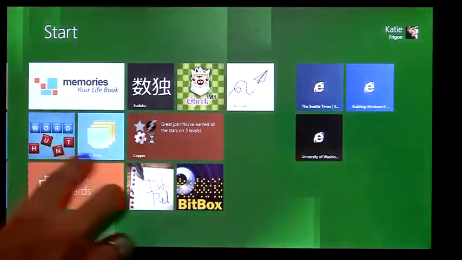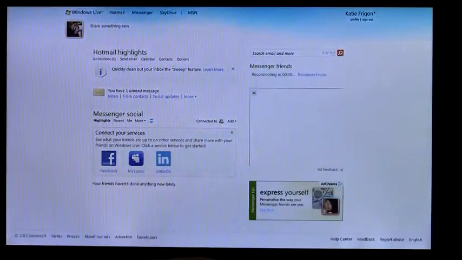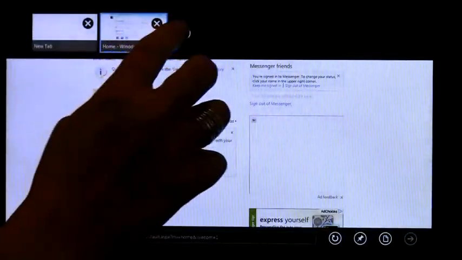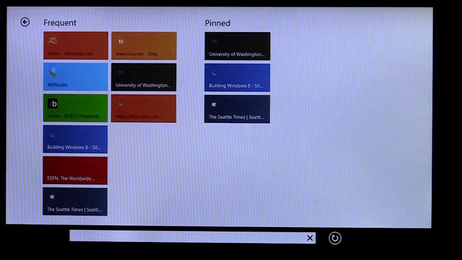So I've added some pinned sites from IE on my start screen. And if I go into IE, I could just log right into Hotmail. I didn't need to do anything in order to do that. And if I start a new tab, it's got all my frequent sites and my pinned sites, so same ones that you saw on the start screen.